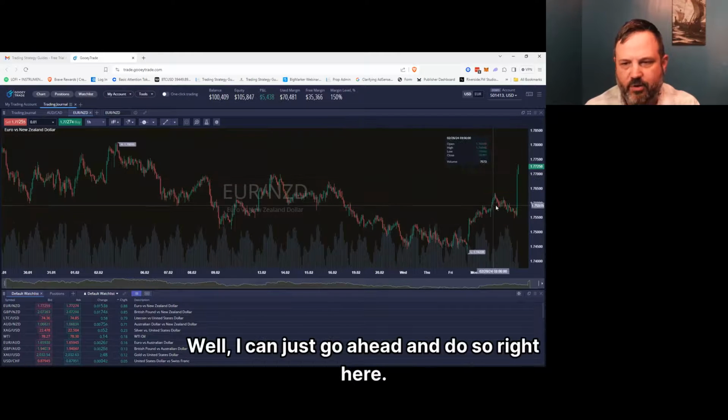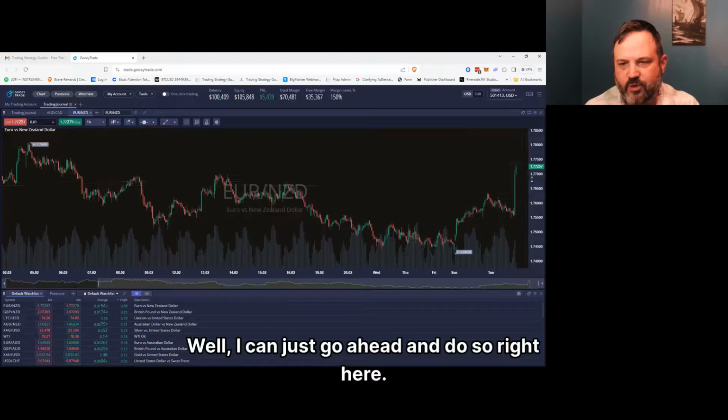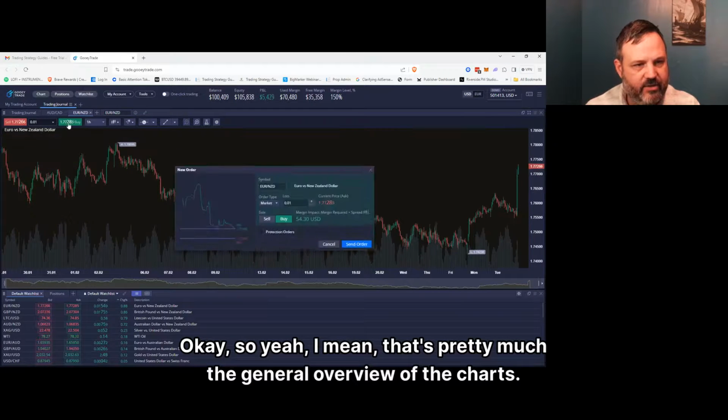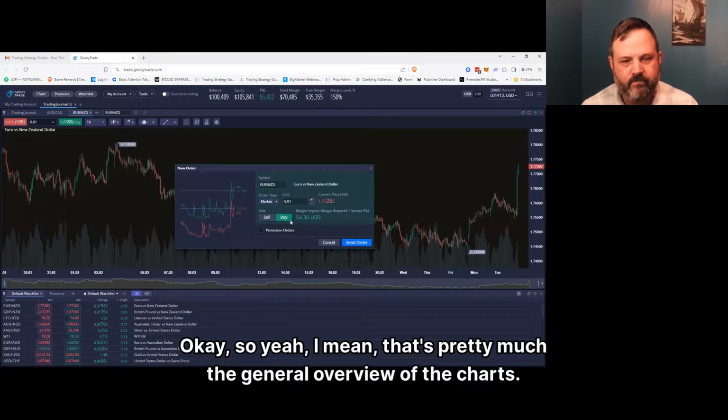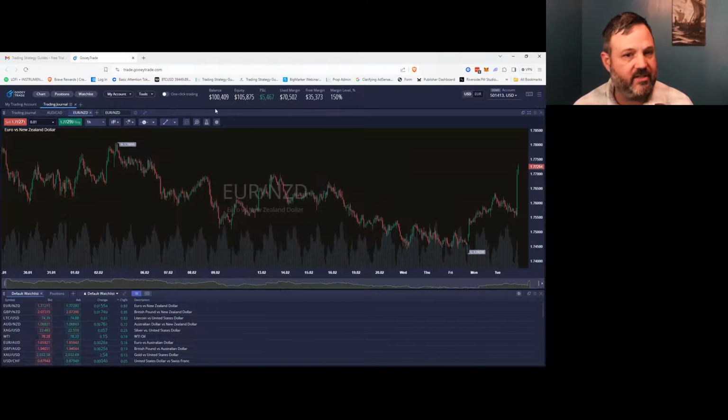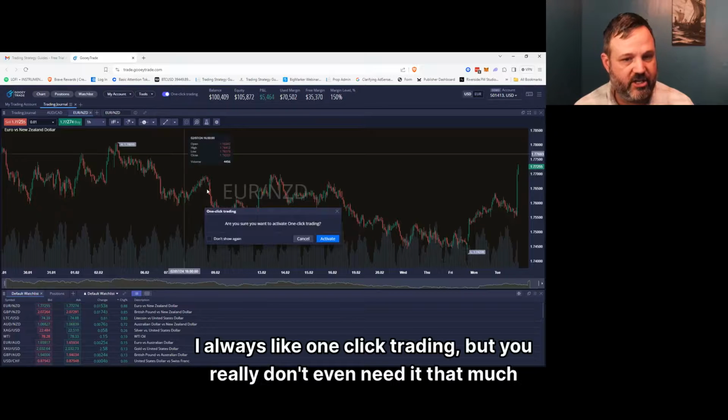Okay, so we have a big breakout here. Do you think this momentum will continue? I think it might. So should I take a trade? Well, I can just go ahead and do so right here. Okay, so yeah, that's pretty much the general overview of the charts. It's got a lot of good features. You can do one-click trading, which is really nice.